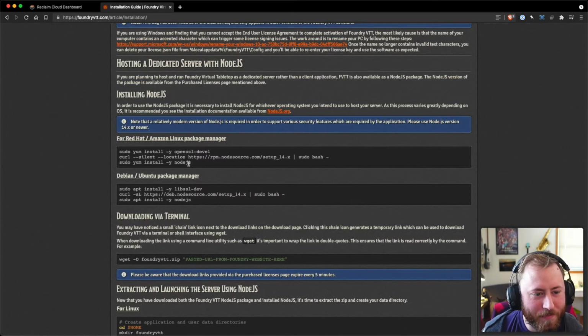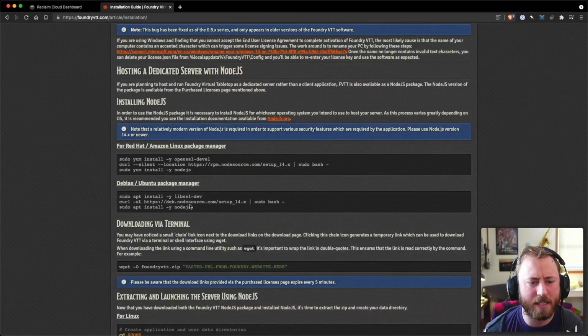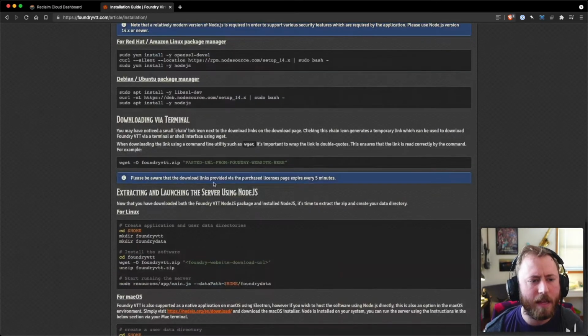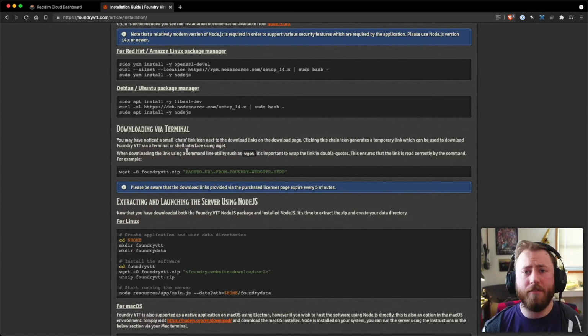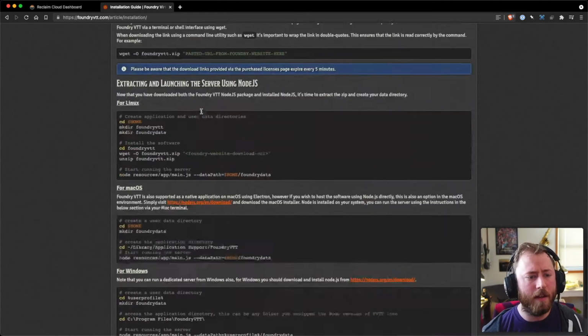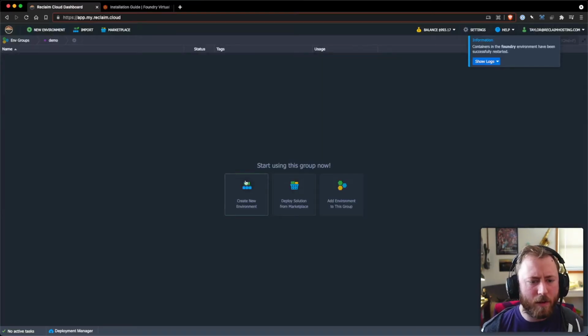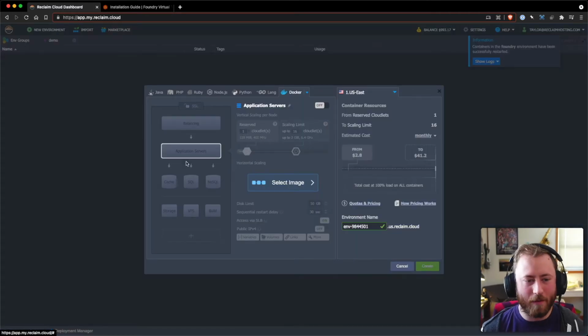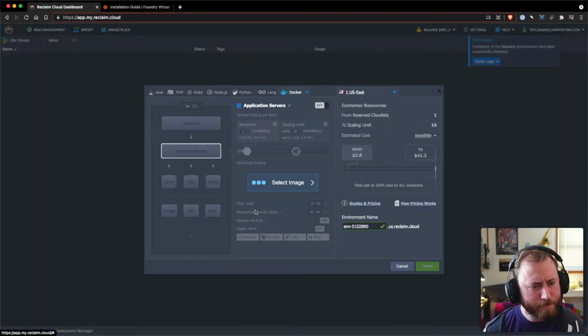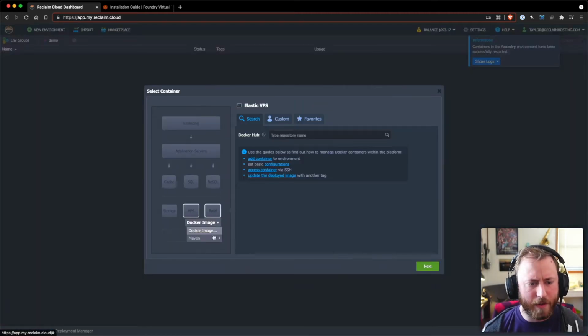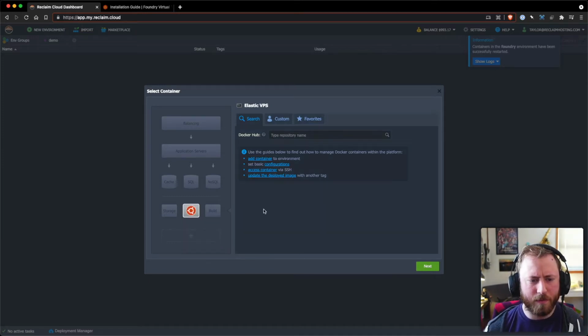They have some instructions on how to set this up in Node. And so in Reclaim Cloud I could have set up a VPS, just a Linux virtual machine, and literally followed their instructions here. That would have worked fine. I'm not going to go into detail because I didn't end up doing it that way. But if I wanted to do that, I could go into Reclaim Cloud, make a new environment, and select an Ubuntu VM or CentOS. I'm a little bit more familiar with Ubuntu.